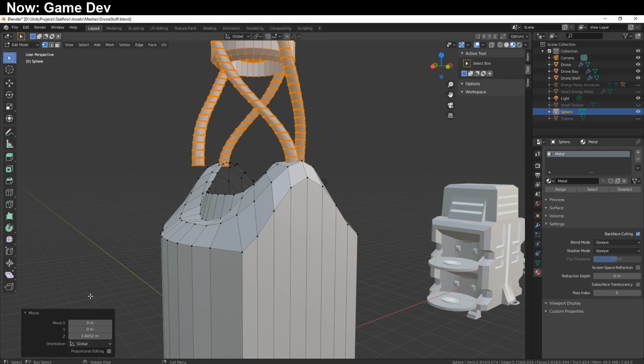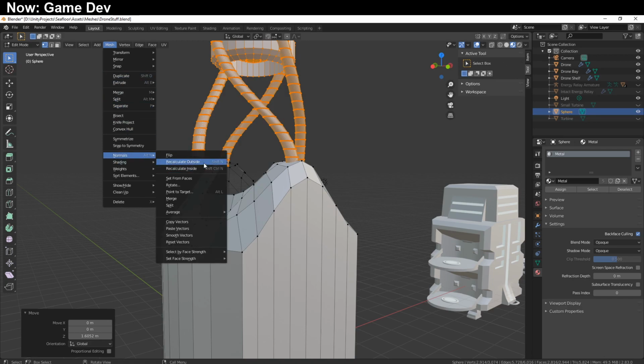Don't flip them by hand. Use calculate outside, which you just saw me do, right? It's hidden well, but it's here under normals, recalculate outside or recalculate inside.